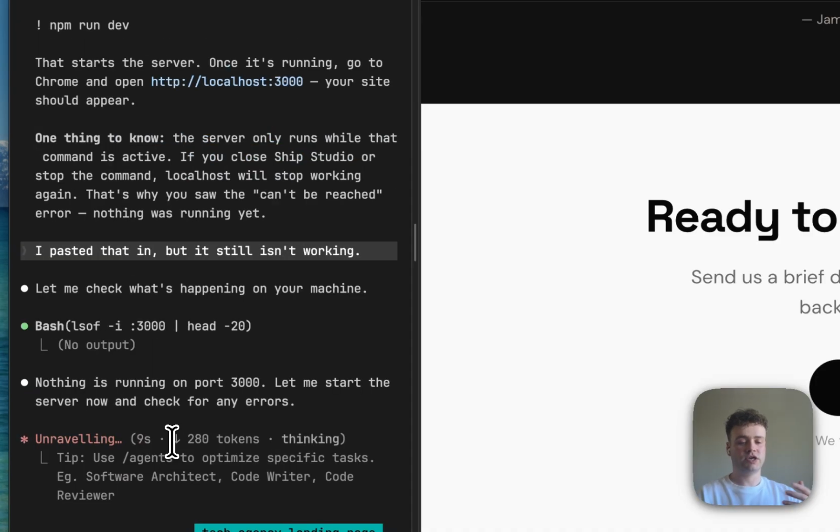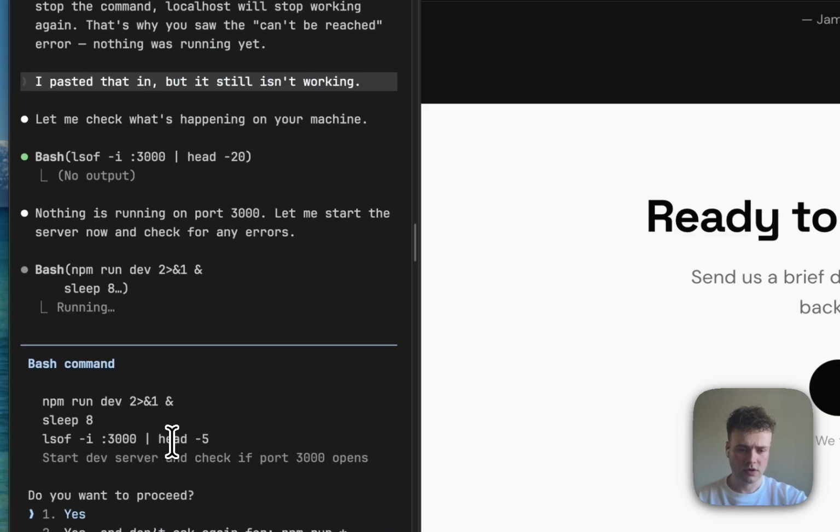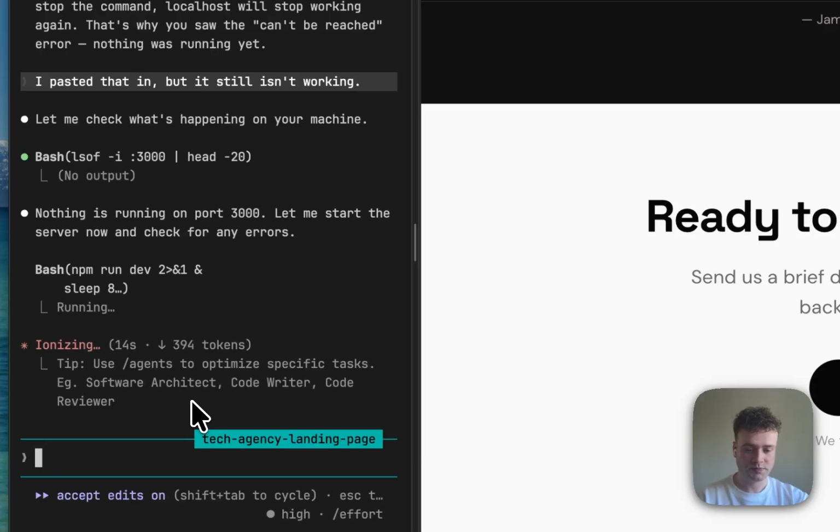It's now going to go in and check exactly what's happening in your machine. Like, it can do that. And it's discovered there. Nothing is running on port 3000. Let me start the server now and check for any errors. It's then going to do a bash command, which is npm run dev. Don't ask me. I think it's going to start another dev server, local one. Doesn't matter. If you're unsure, go and open Claude chat, ask it. So we're just going to press yes.